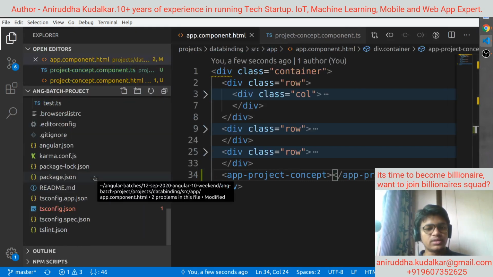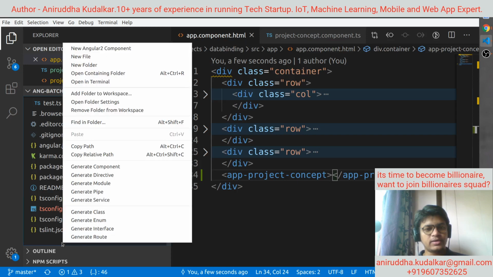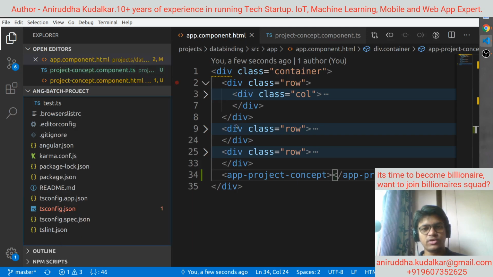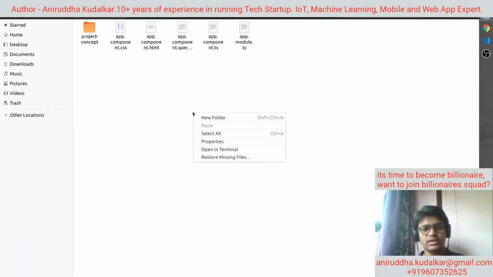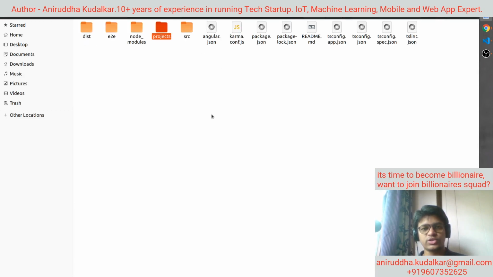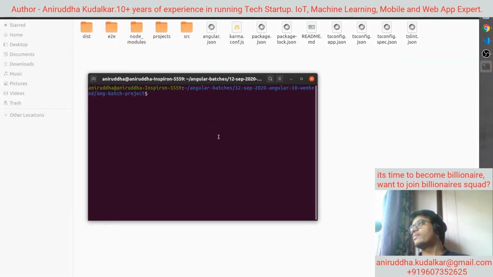And you can open in the containing folder, and here go to the root of the project over here, right? Open in the terminal, and what is the command for starting the project? npm start. Can you tell me? Please prompt me the command.